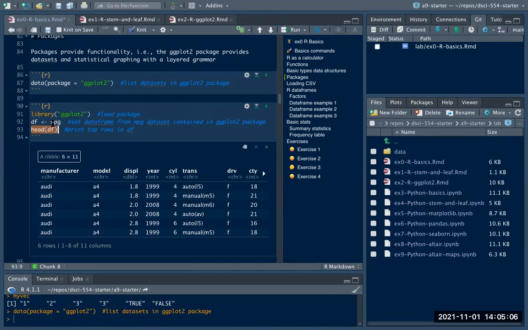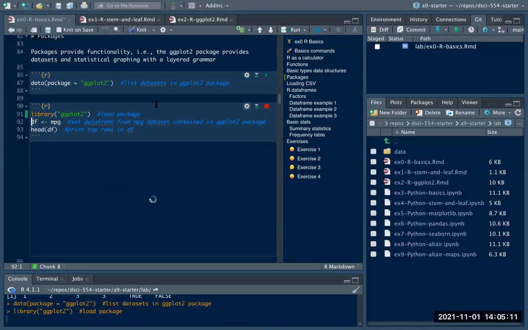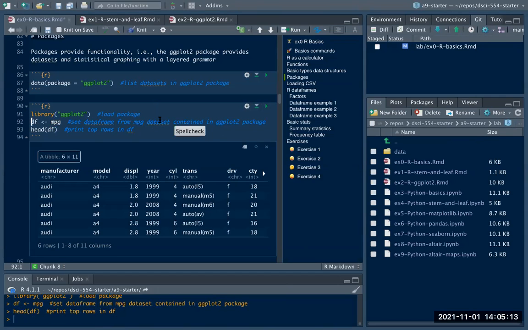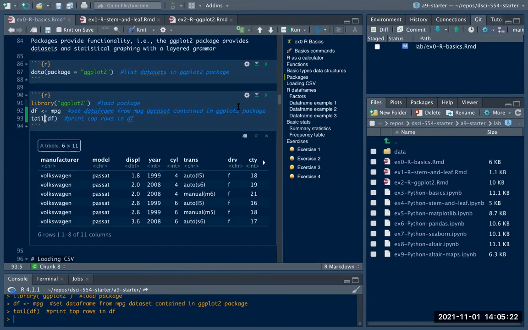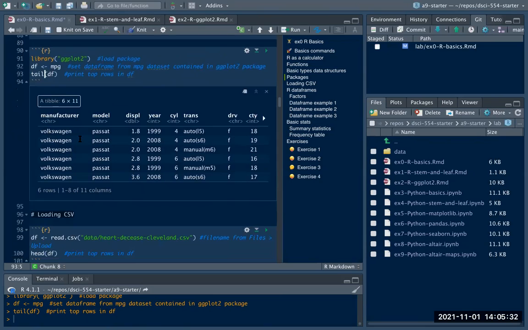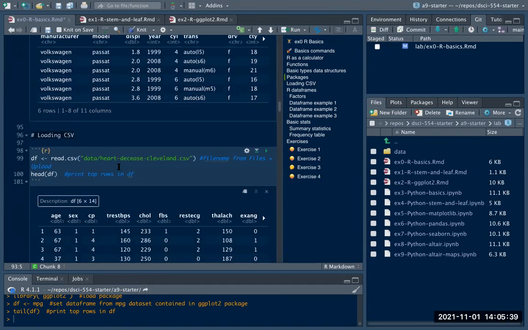Here we're just assigning it to this df, which is a data frame, for convenience. And the head function prints the head. I think you can just use tail also to get the bottom part of the data frame. You see that here these are cars. The manufacturer starts with Audi, I think, and ends up with another German brand, Volkswagen.